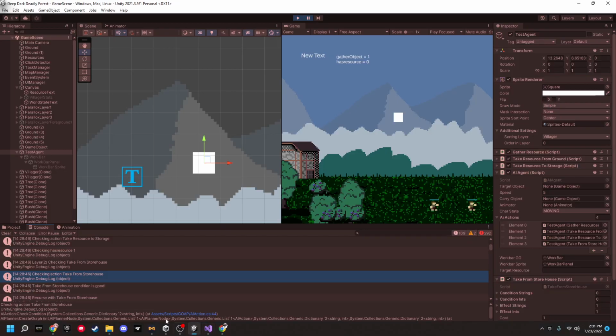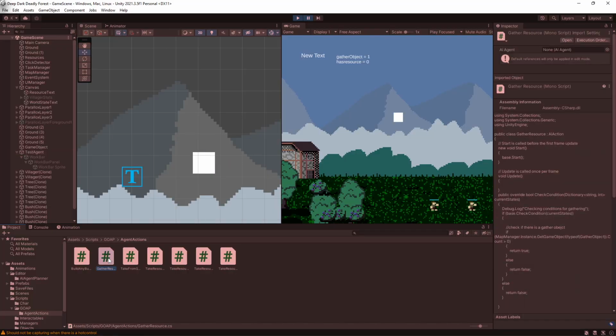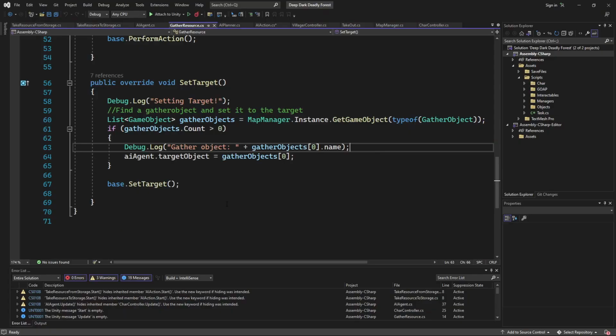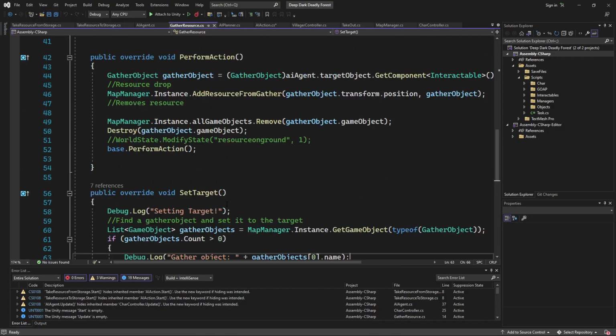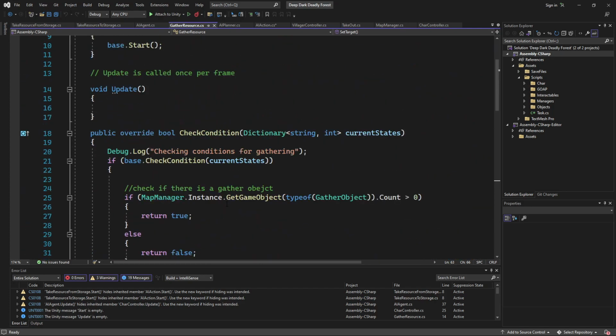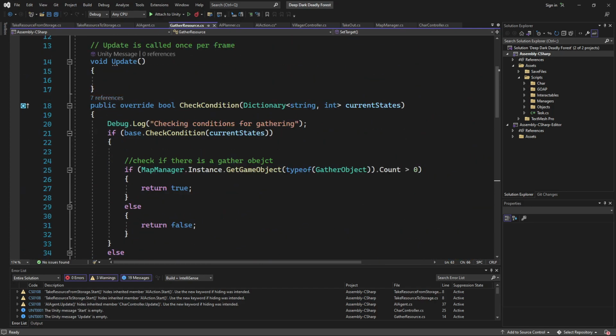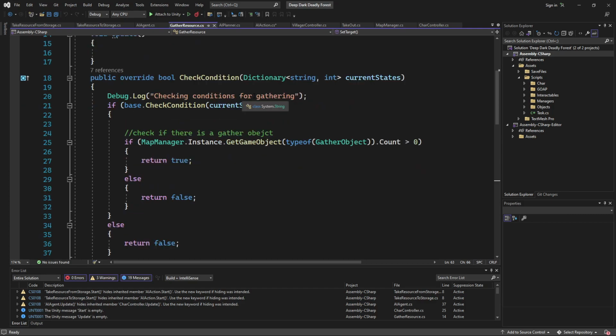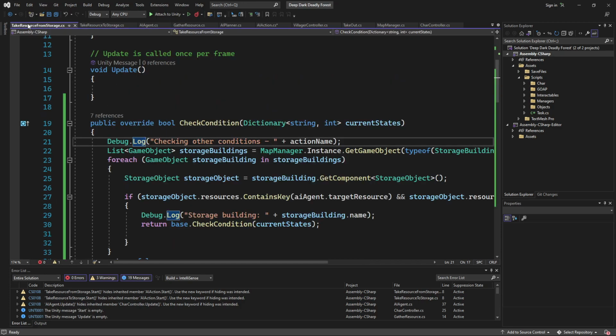See how I named it. I need to probably name these like actions. It's called the gather resource. Public override bool. Checking conditions for gathering. Public override. Why didn't it run this one first?